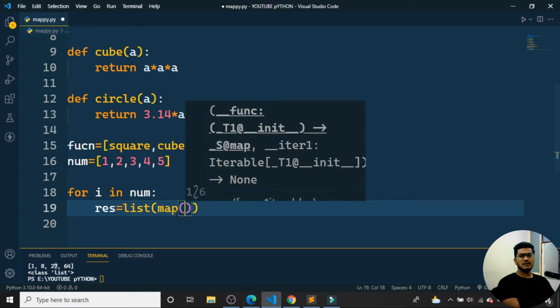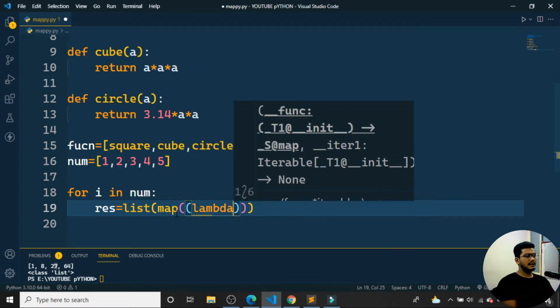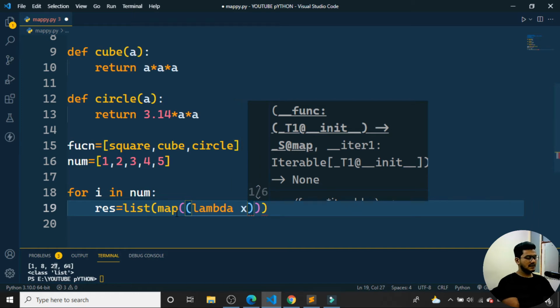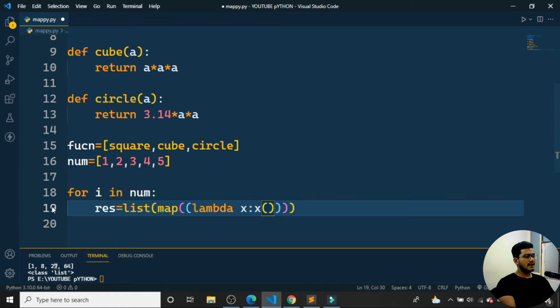What is the function name here? I'll apply a lambda function again. So map, I'm just choosing like this. I'll just apply a lambda function. Here it takes a variable, and I'll pass the value of 5. That means first 1 will get passed, then 2, 3, 4, 5 values.